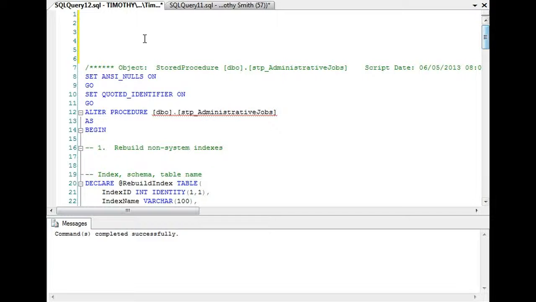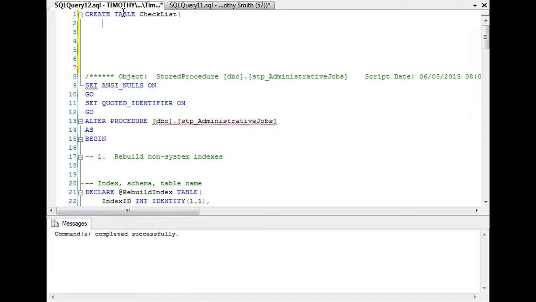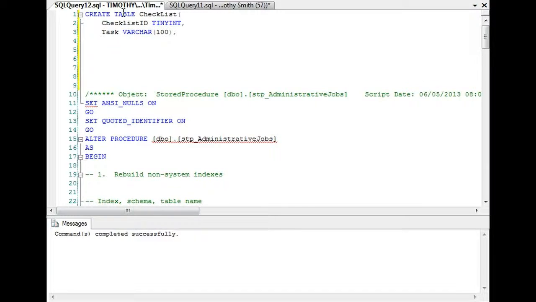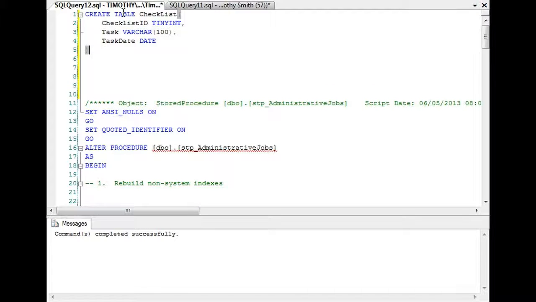The way that I approach SQL Server Express is to create a table that is a checklist table. And since I have a little bit of time, I'll go ahead and do this out. As you can see, what I will do here is create the table checklist.